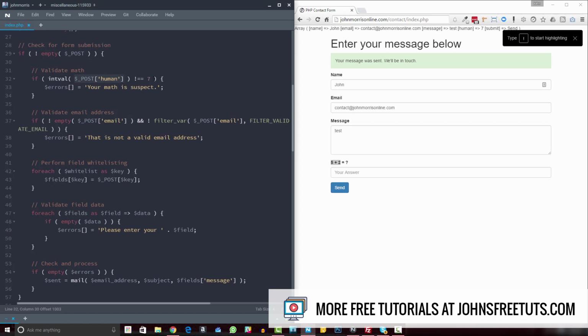Remember, our form fields were name, email, message, and human. So we're going to check post human to see if it equals 7. Now you'll notice I'm wrapping this in a function called intval. This is essentially just going to make sure that whatever is entered here is an integer. Okay, so we just want to make sure that we're working with an integer, and then we're going to see if it's equal to 7.